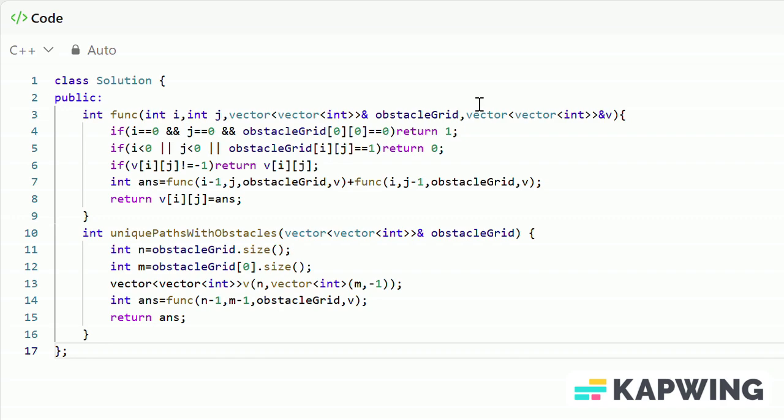The recursive formula we use is that the number of ways to reach (i, j) is the sum of the paths coming from the top, (i-1, j), and from the left, (i, j-1). We store this result in v[i][j] to avoid redundant calculations.